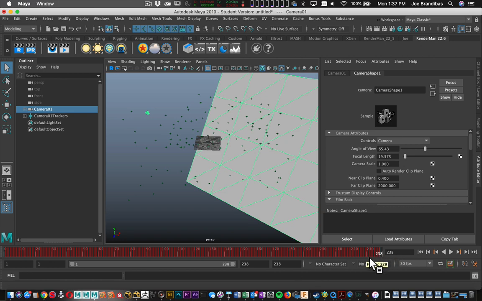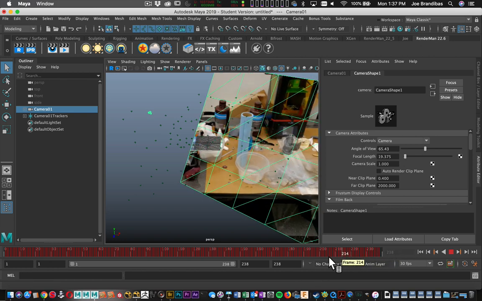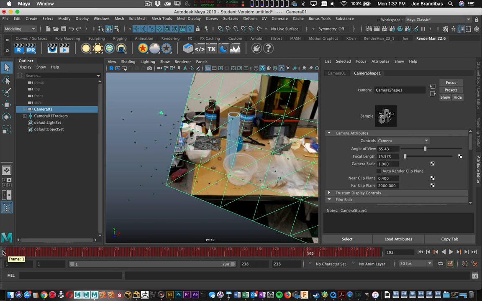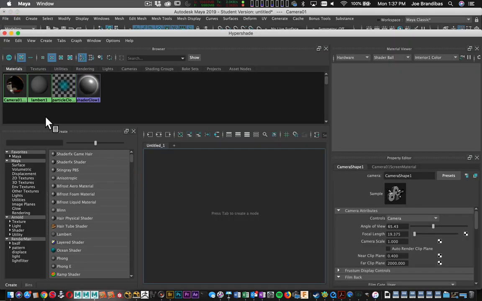The reason for that is because it offset to frame 0, it did an offset on my image plane. Now, whenever you export an FBX that creates a plane like this for a 3D app, the FBX file has a shader on it. So if I go into my Hypershader real quick, there is an actual shader in here that is pointing to a file. It's called the Camera 1 screen material.